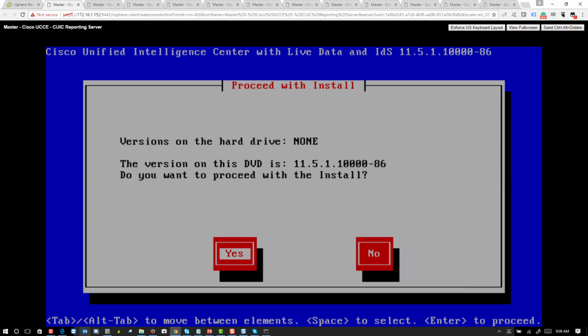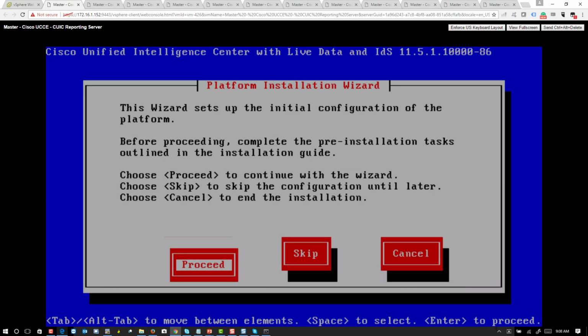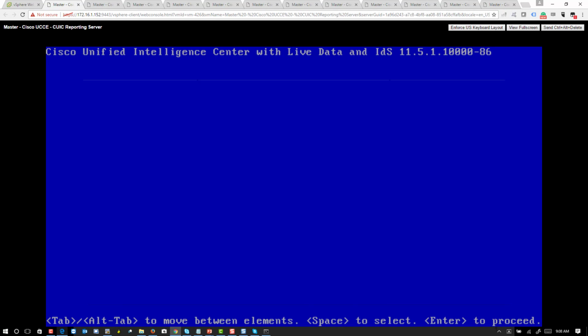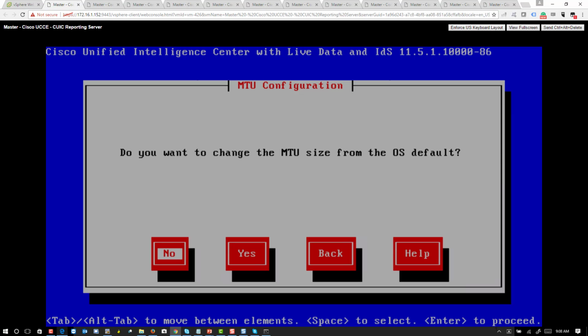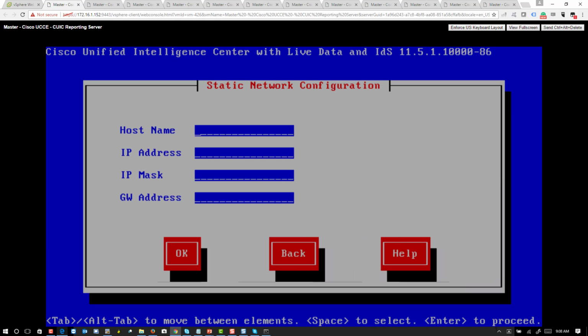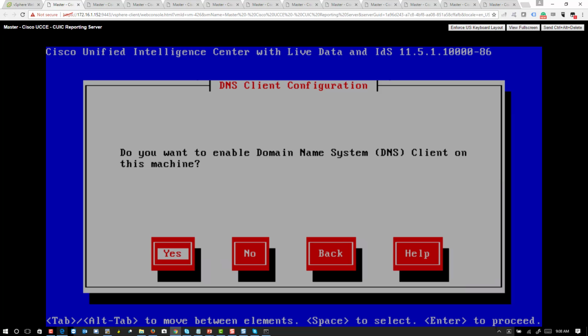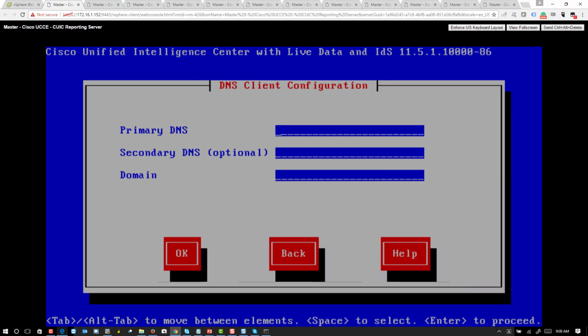So there's nothing right now in the database, as you can see. Okay, proceed. Basic install. Location or time zone, NIC. No change to MTU, DHCP. So we're going to call it CUIC reporting. IP address, I believe, was 75. DNS, sure, we have already configured DNS, so why not?